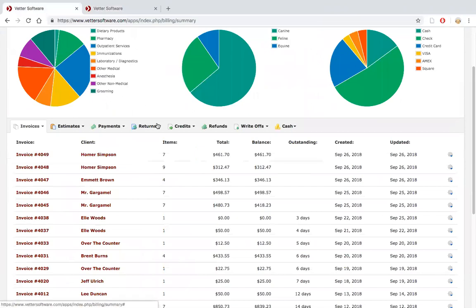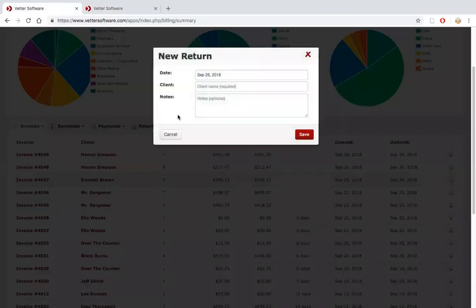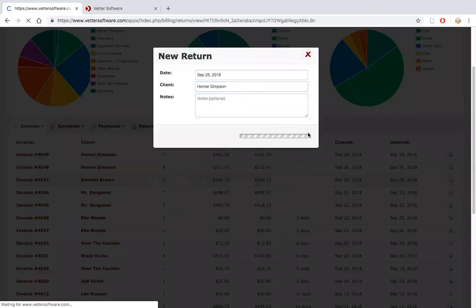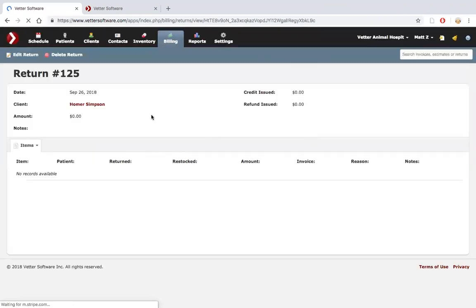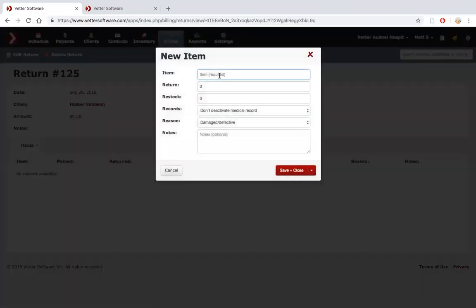Let's just say Homer also, when he comes in for his appointment, says, I need to return something. So we're going to start a return, and we put in the client's name, and come to here. The great thing is Vetter's going to remember literally everything Homer's ever bought. So we hit new item, and I'm going to guess and hope, let's say he bought some Hill's food. Yeah, there he is. Granted, it's from 2016, so we're probably not going to accept that return, but for our demo, it works.